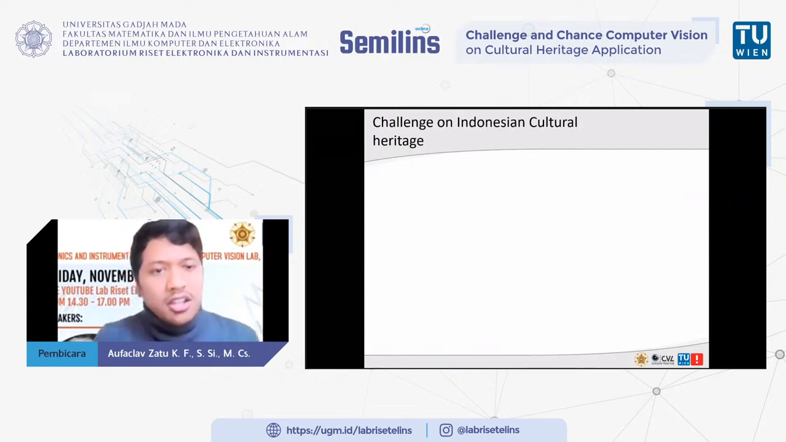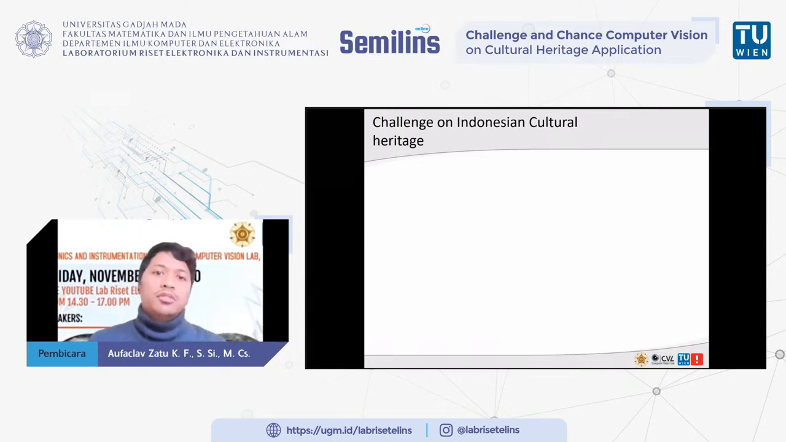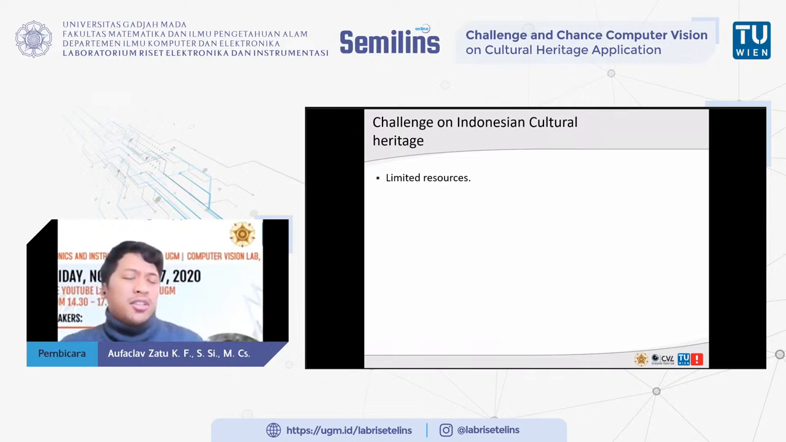So the challenges for Indonesian cultural heritage: the first one is limited resources. As we know, 3D scanning, for example, is quite expensive. There are a lot of people who almost didn't use it. Not many people work on it because of the high expense of doing this research. But this can become a challenge, to create a cheaper one.